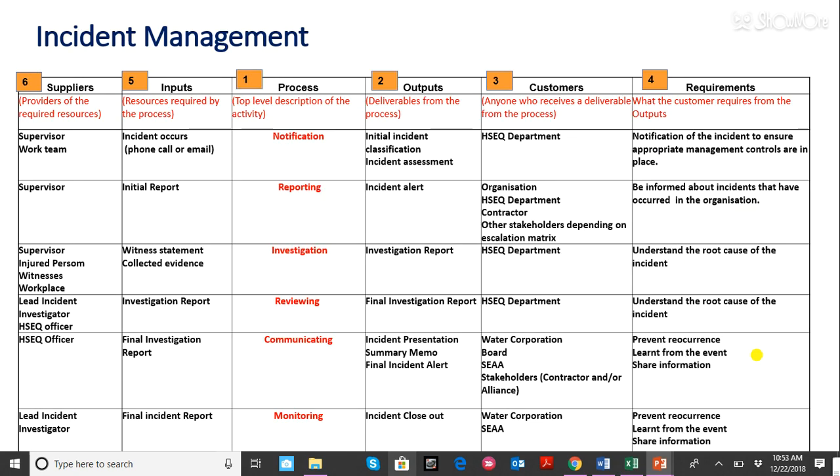If we have a look at an example, for incident management, we first define the process. Where does the process of incident management start? Does it start when an incident takes place and finish when you actually close the incident, when you have investigated, implemented the actions, and are sure it's not going to happen again? You will have 6 core steps: notification, reporting, investigation, reviewing, communication, and monitoring.